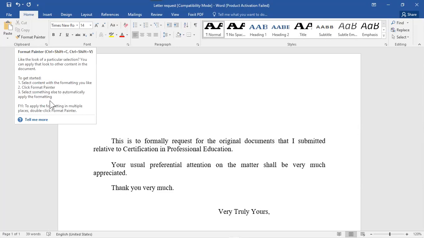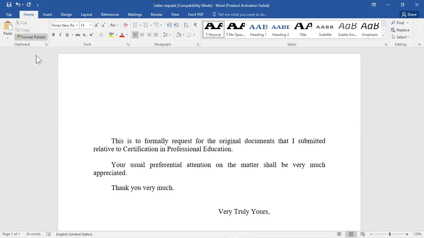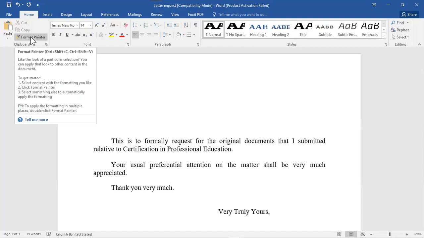Select content with the formatting you like. Then number 2, click the format painter. So definitely on number 1, you just simply highlight. And then number 3, select something else to automatically apply the formatting. Okay, so to apply the formatting using the format painter in multiple places, you just simply double click this one.